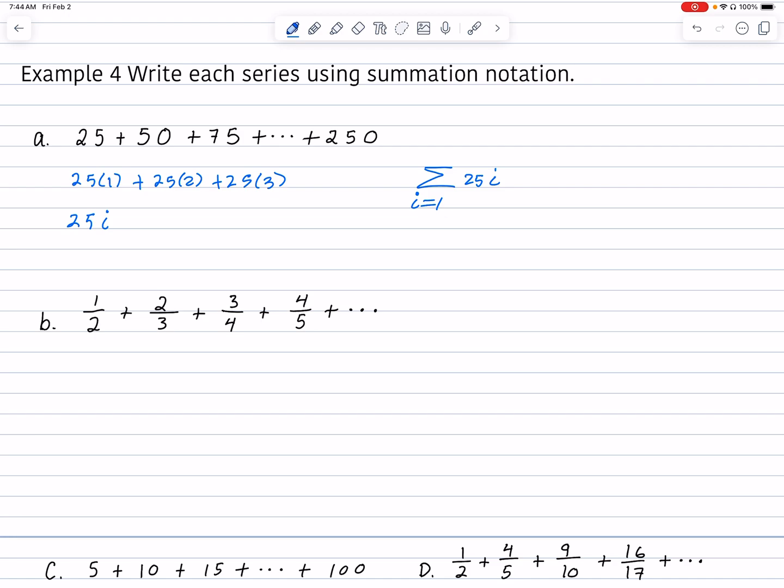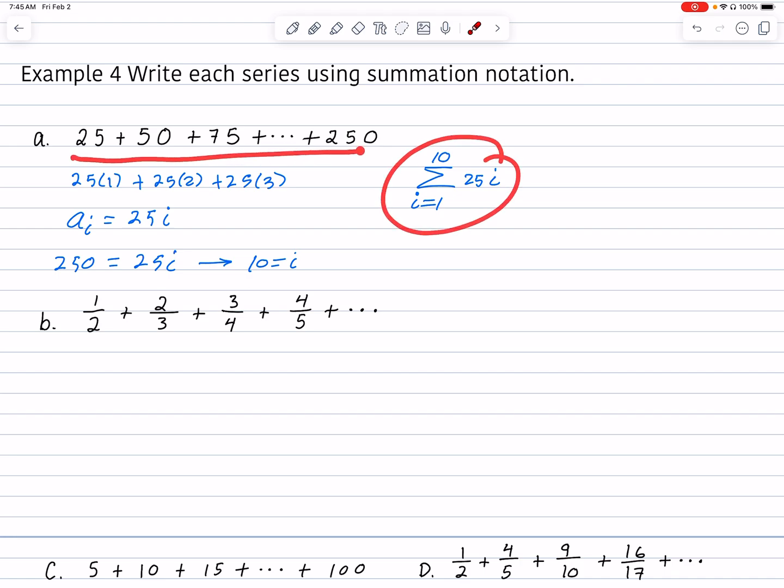So we're going to take our function and rewrite it a little bit. I'm going to say a_i equals 25i. Now I'm going to replace a_i, that output, with 250. From here, we can solve, and we can quickly notice that 10 equals i. So that's our upper bound, and we should check it. If I plug 10 into this function, notice the output is 250. So this will produce that. Now that's a finite sequence. Notice how it has a beginning and an end.